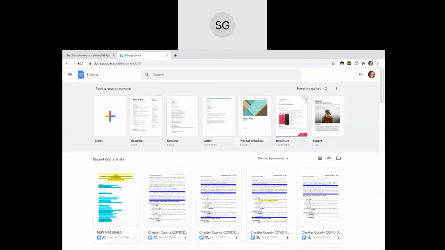Today we're going to be going over some basic functions in Google Docs to help you get started in creating resumes, letters, whatever kind of documents you need to create. You will need a Google account in order to access this. And you can create an account at google.com.